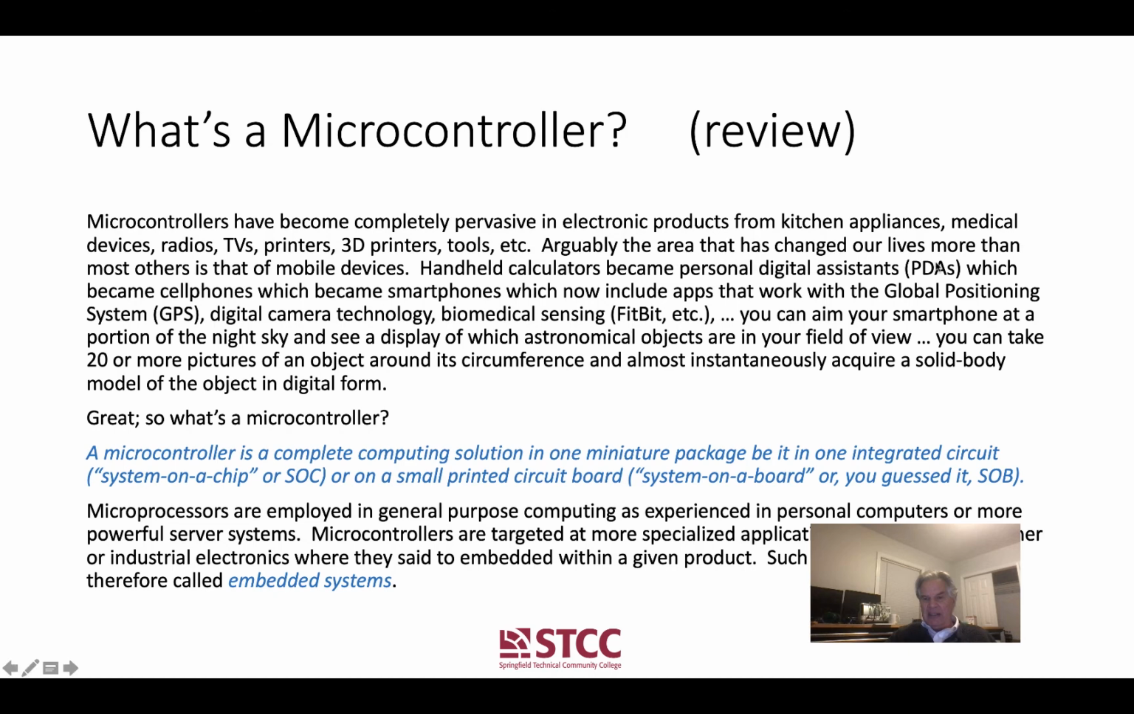Arguably, the area that has changed our lives more than most others is that of mobile devices. Handheld calculators became personal digital assistants. If you've ever heard of a Palm Pilot in the late 80s, early 90s, which became cell phones, which became smartphones, which now include apps that work with a global positioning system, digital camera technology, biomedical sensing, like the Fitbit and that sort of thing. You can aim your smartphone at a portion of the night sky and see a display of which astronomical objects are in your field of view. That is, if you have all the tilt sensors and everything in your smartphone.